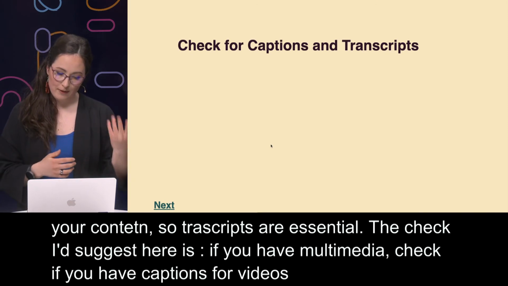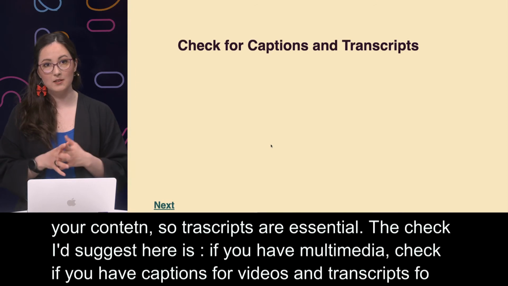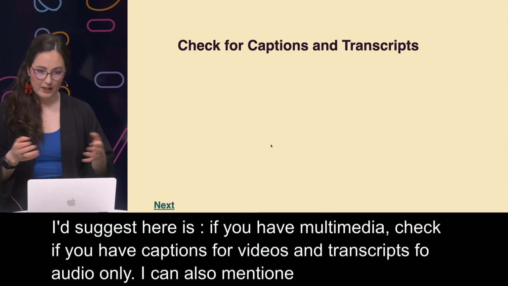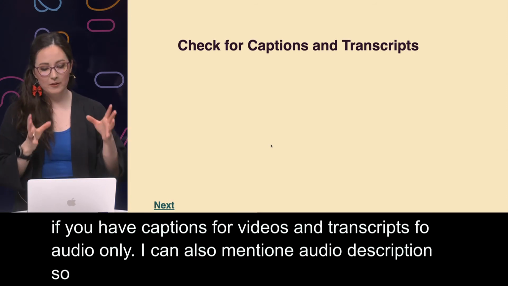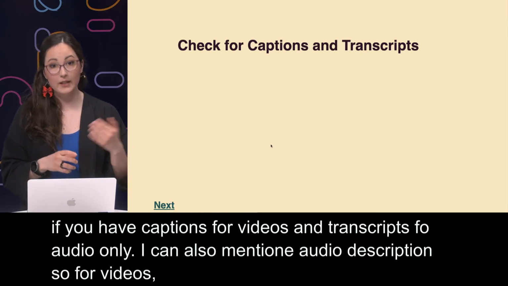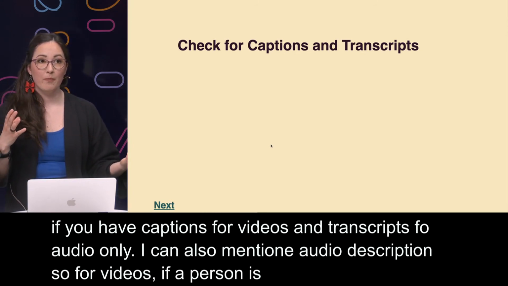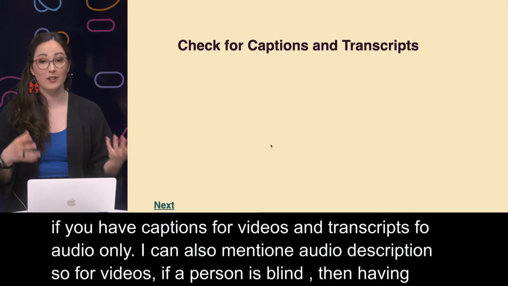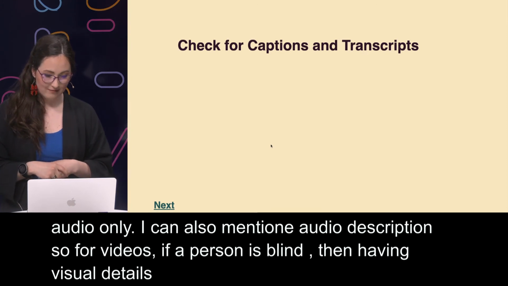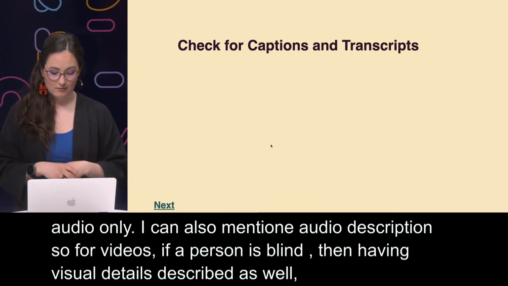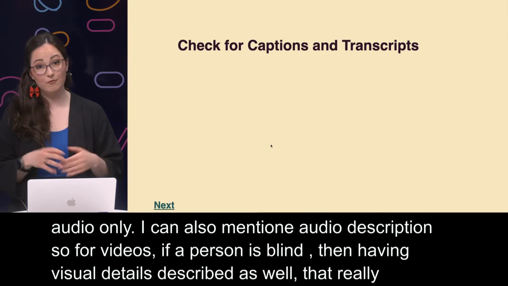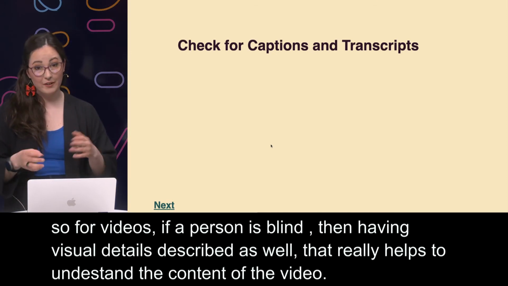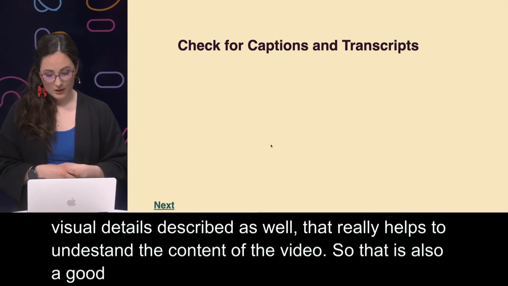And I could also mention audio description here. The name is pretty descriptive, but for example with videos, if you can't really see the video, if you are, for example, blind, having all these important visual details described as well really helps to understand the content of the video. So that's also a good thing to check if possible.